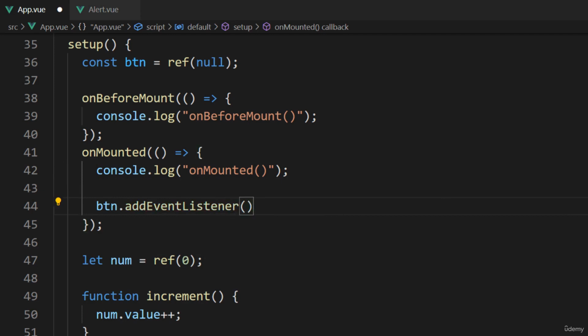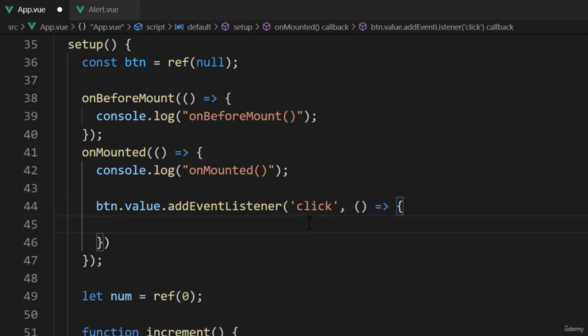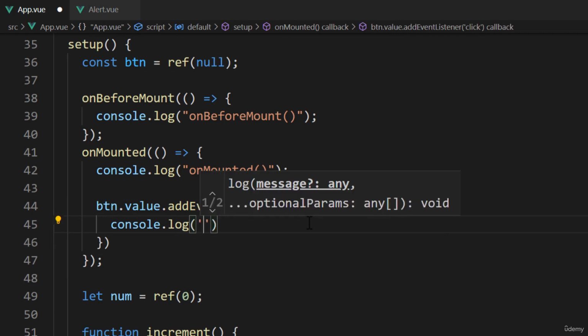Keep in mind, we're still using a reactive reference. If we want to access the value, which in this case is the element, we'll need to access it via the value property. That's where Vue will store the element. The name of the event we'll listen to will be the click event. Next, in the callback function, we'll log a message to let us know if the button was clicked.